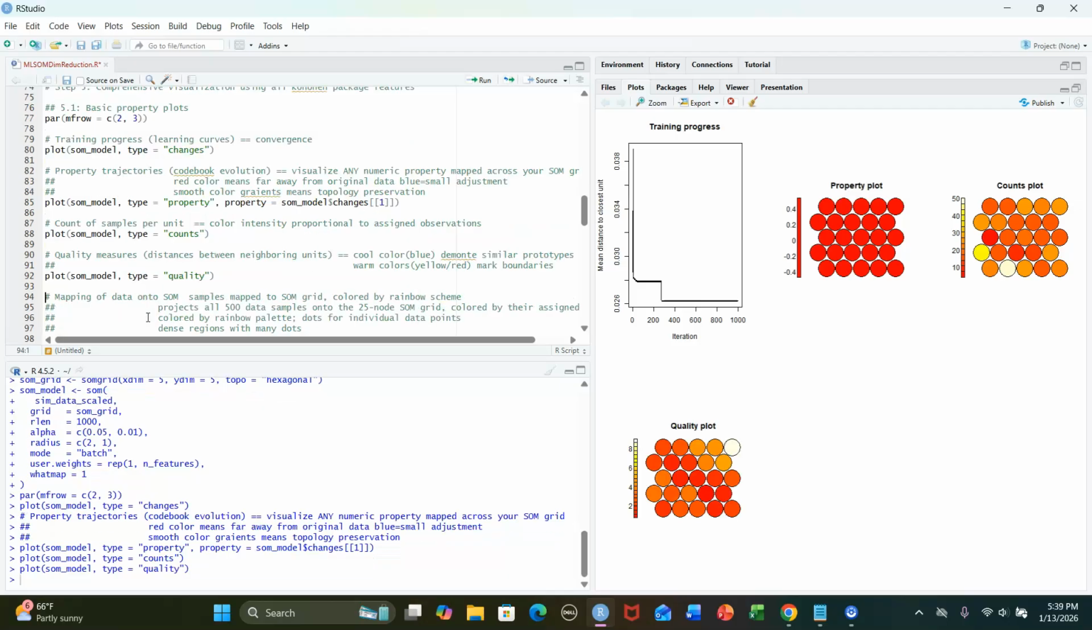So here, look like that. The cool color like blue denotes similar prototypes, and warm colors mark the boundaries. So here you can see there's one, on the right corner with very light, cool color. But for the others, they're mostly like a boundary between the units. So overall, it's a pretty good separation from the data set.